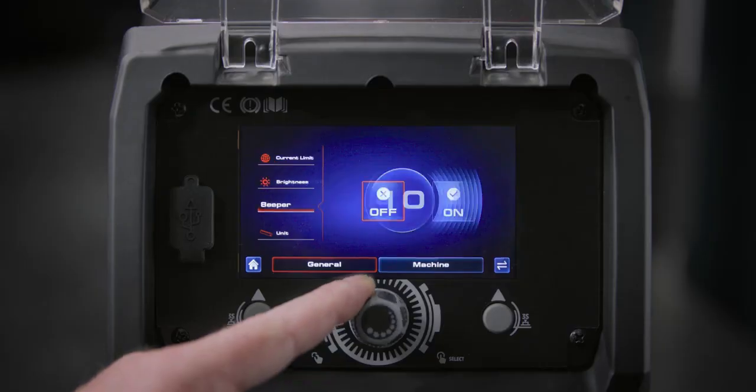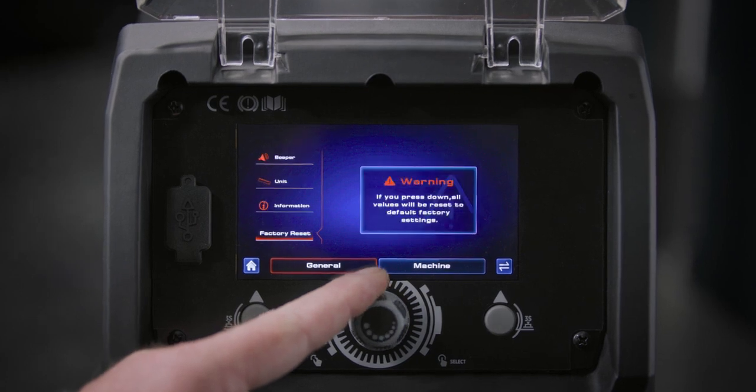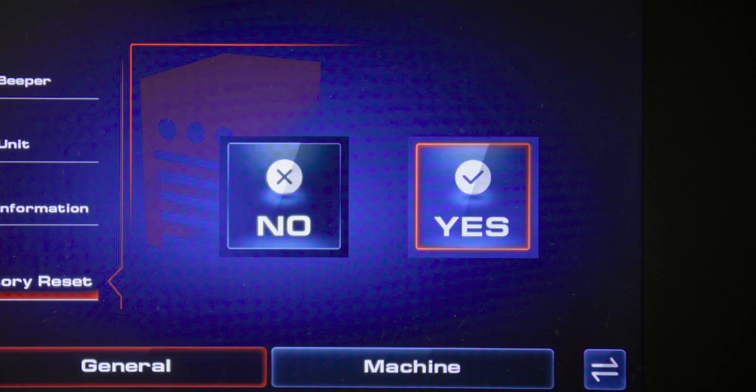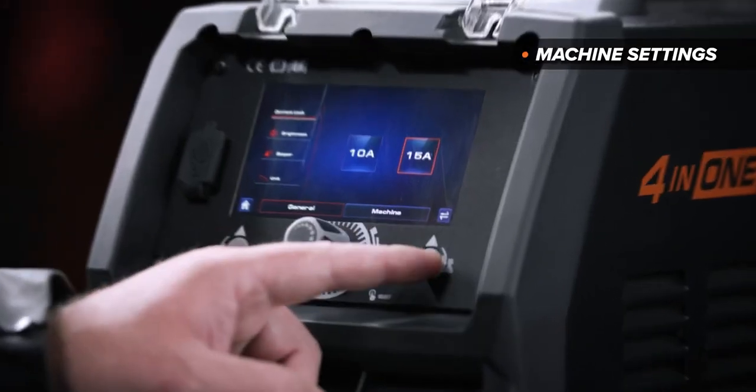You'll also find the factory reset setting here. If you need to restore the machine to factory settings, select this option. You'll be prompted to confirm whether you'd like to proceed. To swap between general and machine settings, press the right action button.